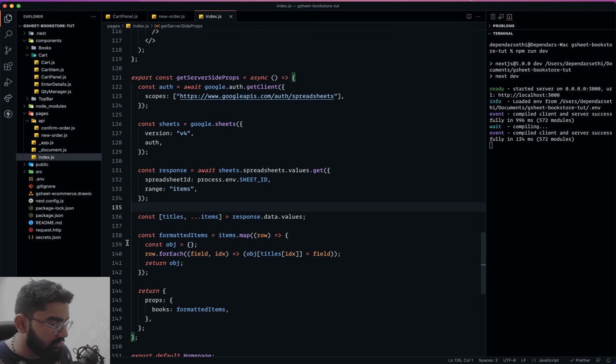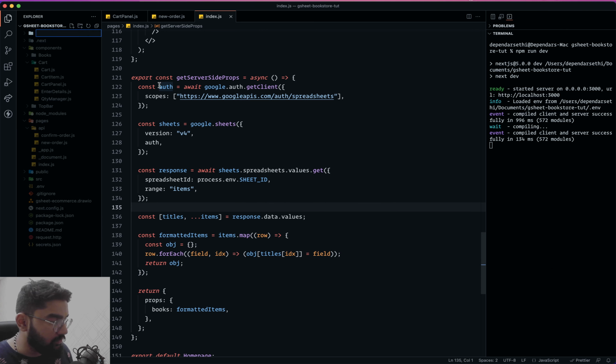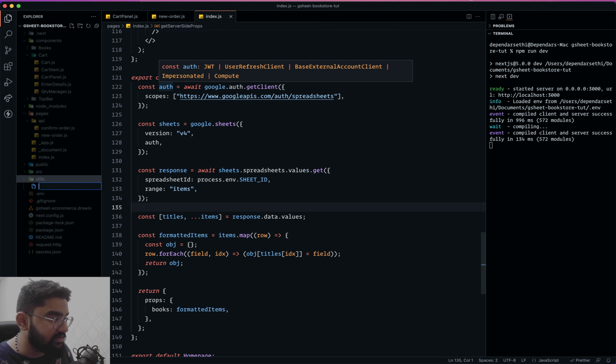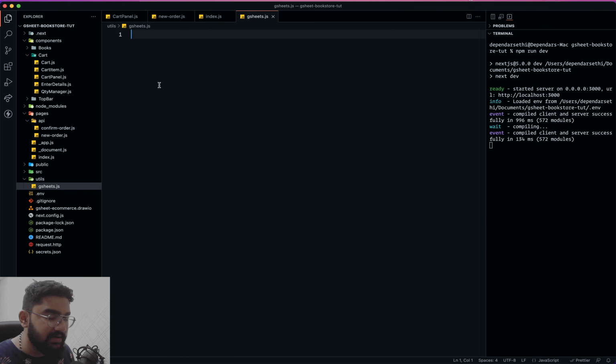And that utility function will be responsible to give us back all the books in the formatted way. So let's do that. Firstly, in the root of our project, we are going to create a new folder by the name of utils, and in here let's create a new file by the name of gsheets, which will contain all the utility functions related to the Google Sheets. So over here, let's export const and let's create a function called getBooks, which is going to be an async function for obvious reasons.